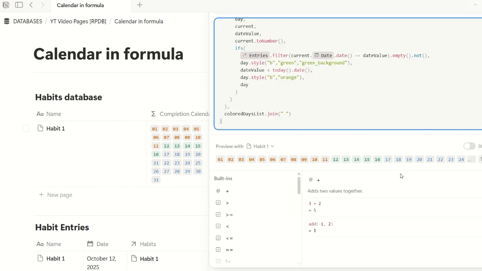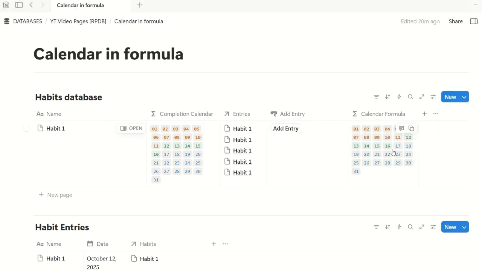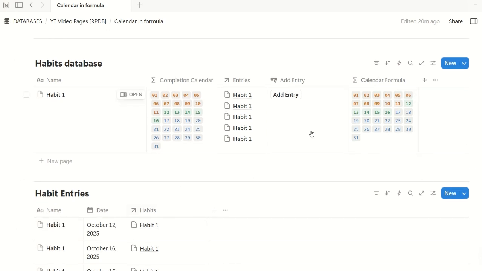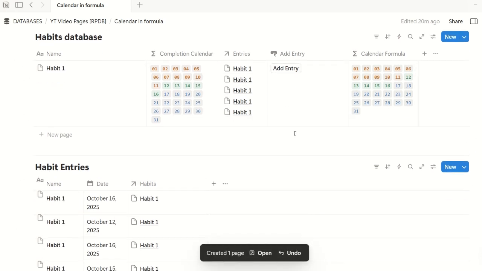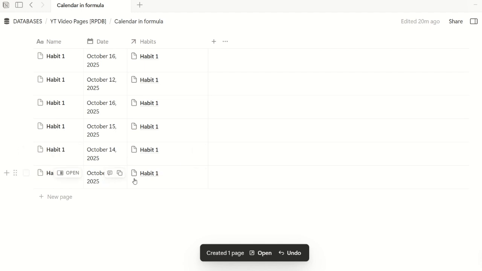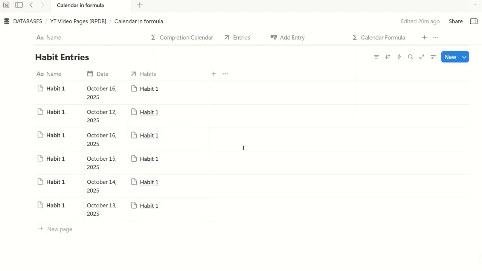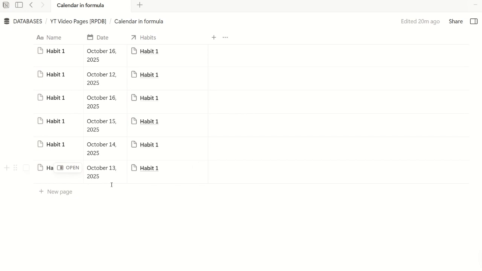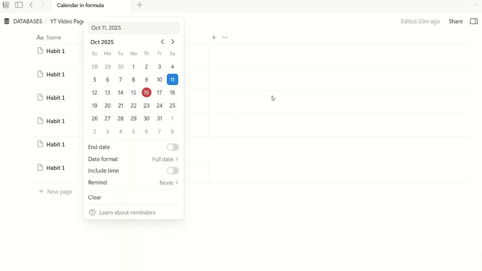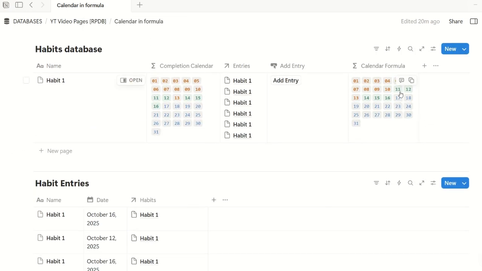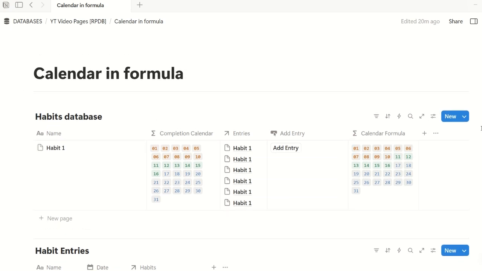So it just takes the current completion and then it just works. So if I add an entry and let's try changing the date. So 13th is already completed there. So I'll just try to change it to 11th so that it's not completed on that day. And if we change it to 11, you can see that it's changing automatically. For past days, it will be shown in bold, and if the habit is completed on that day, it will show in green. Otherwise, it will show in orange. So that is how it is. So this is how we can create a calendar style UI inside Notion formulas.